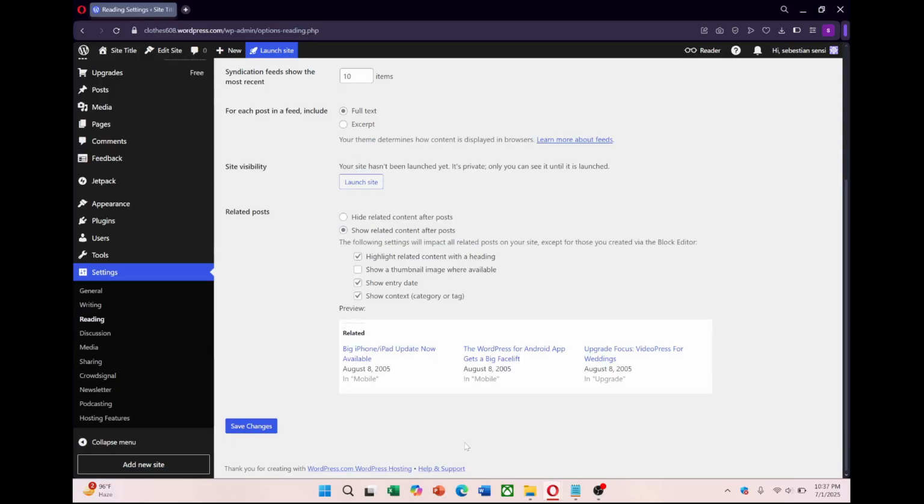Whenever people visit your website, they will see the page you selected, allowing you to highlight your services, products, or welcome message right away. This makes your site easier to navigate, gives you full control over your site's first impression, and helps you guide your visitors exactly where you want them to go.